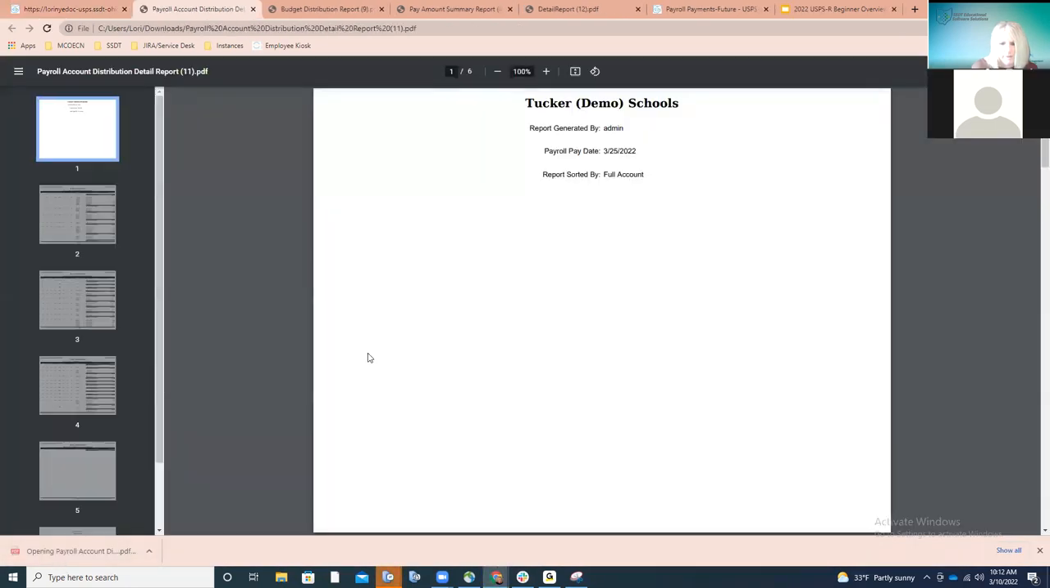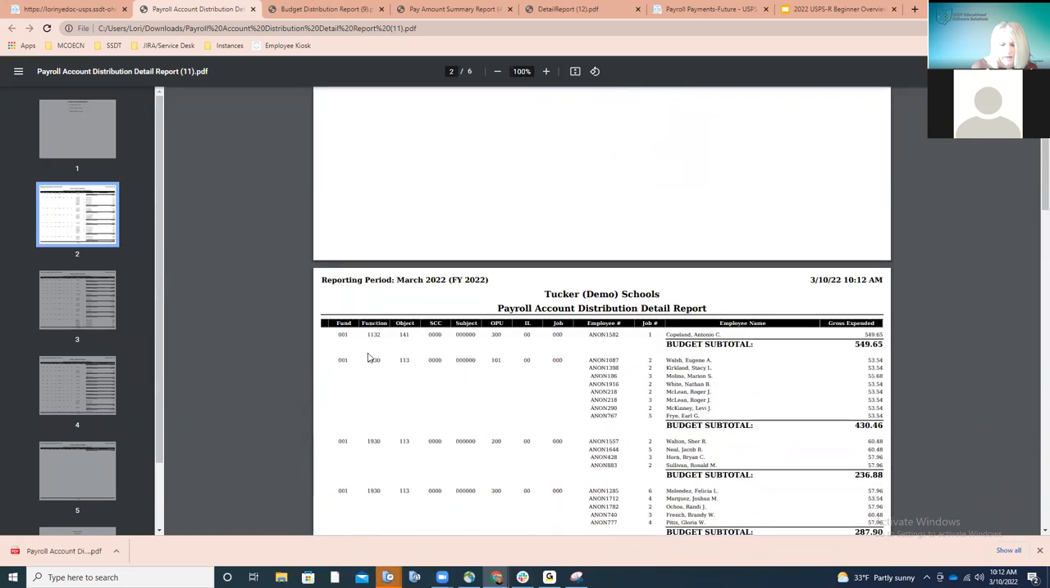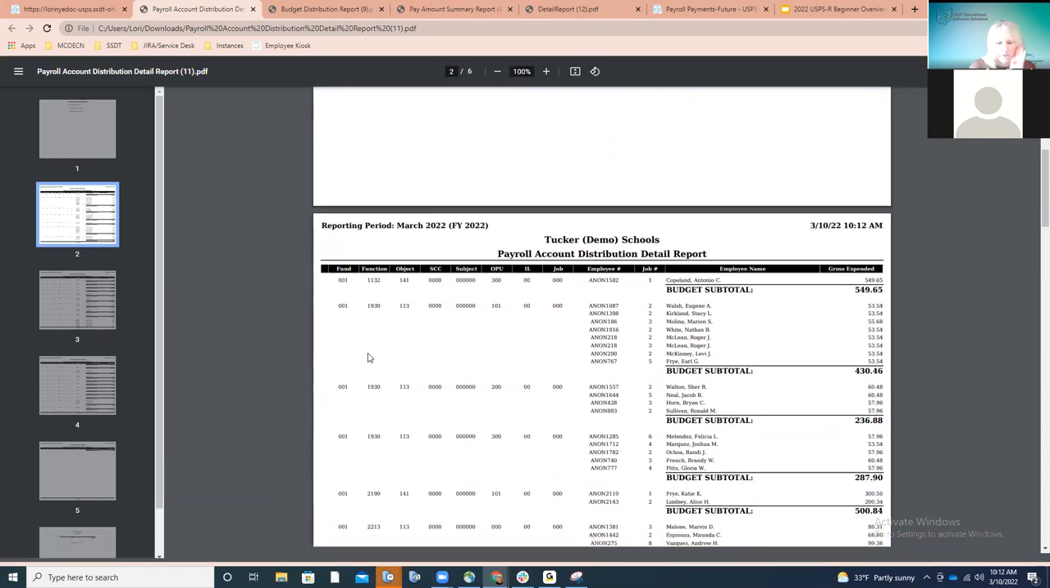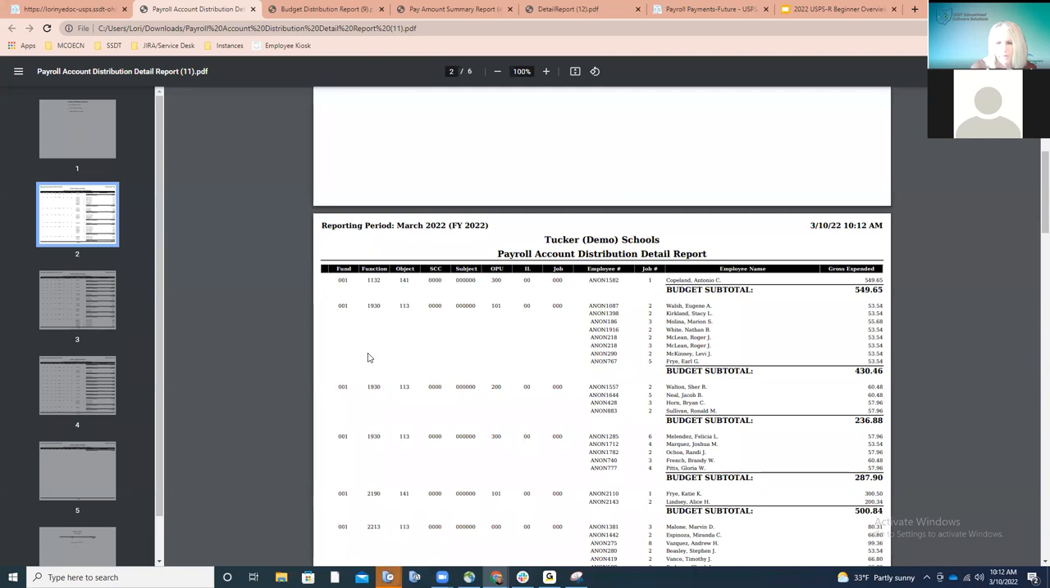So maybe there have been new grant accounts set up and we want to pay particular attention to those. Or maybe we're getting towards the end of the fiscal year and we need to see how much is going to be charged to those grant accounts so we don't over expend to those accounts. We can run this report then and see how much per employee and then a total by account are being charged.